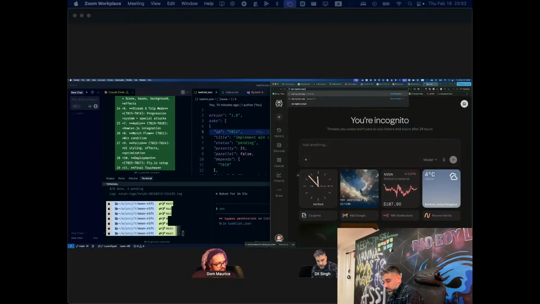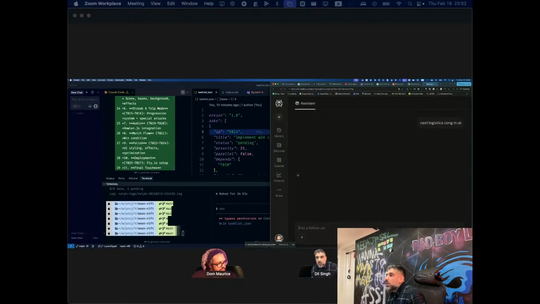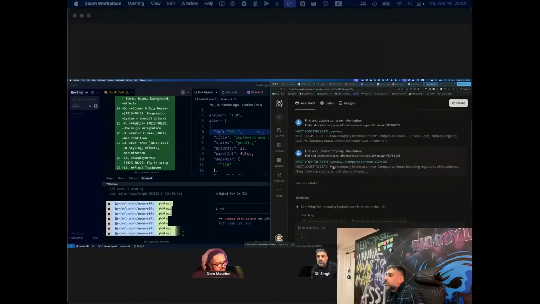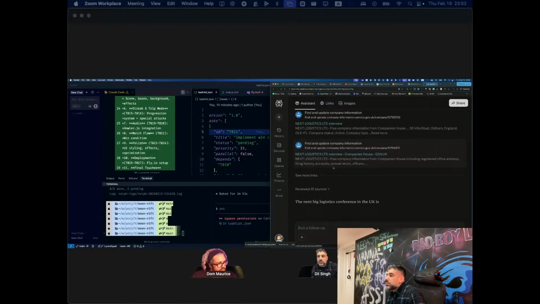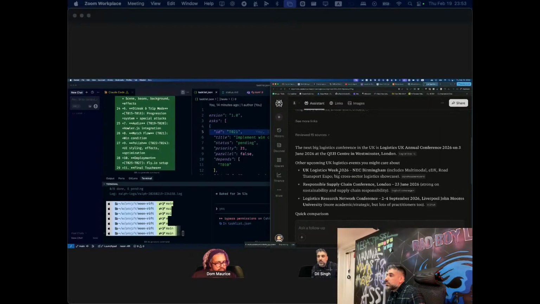Let's go to Excel. Let's go to what's on and just scan through it. There's one in June at the QE2 Centre. Annual logistics conference. That might be worth going to. Oh, okay, yeah. QE2 Centre is nice. Well, in Westminster, yeah.